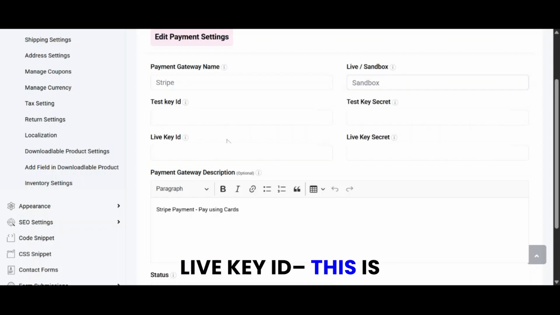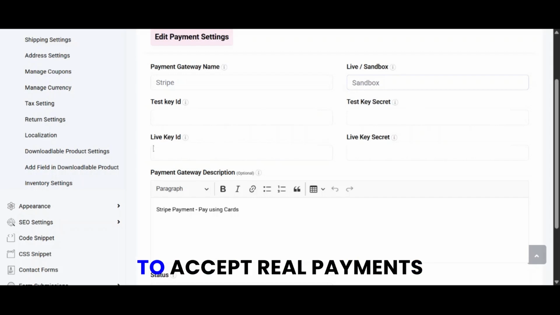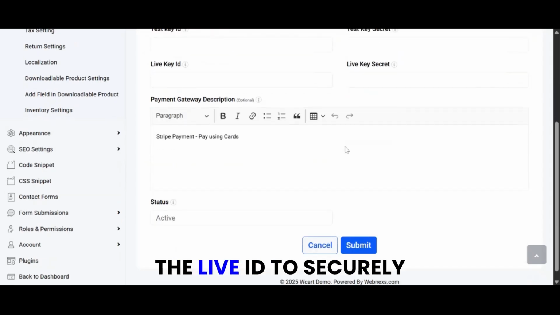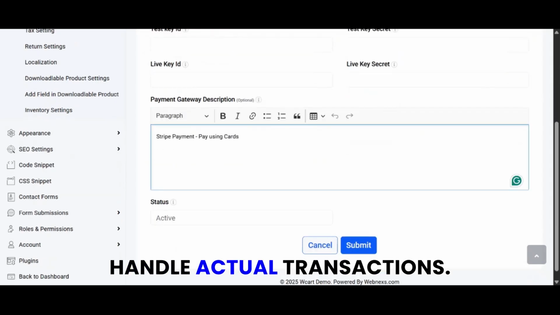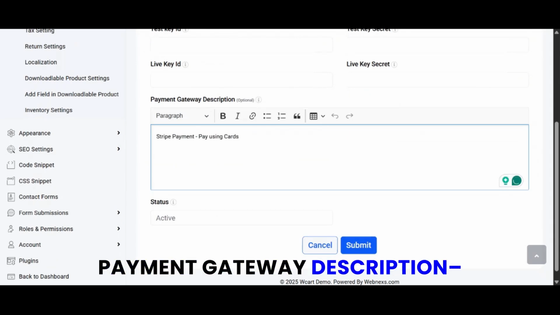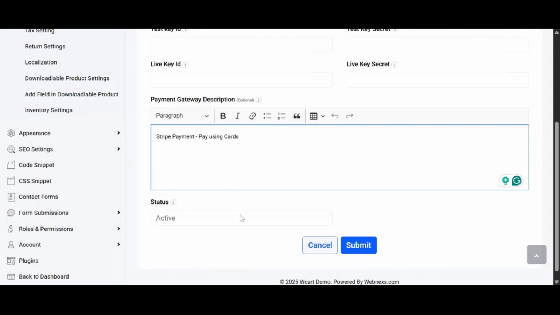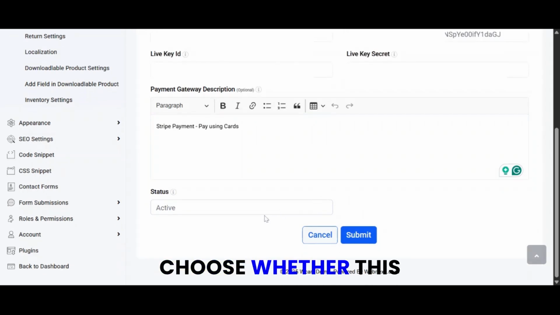Live key ID. This is the public key you'll use to accept real payments from customers. Live key secret. Pairs with the live ID to securely handle actual transactions. Payment gateway description. Add a short note about this payment method. Status. Choose whether this payment method should be active or inactive.